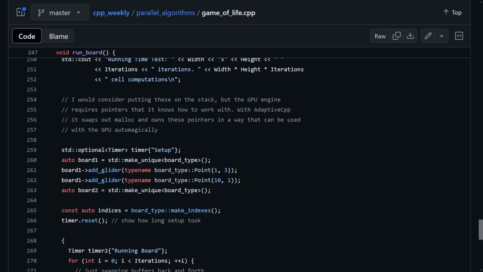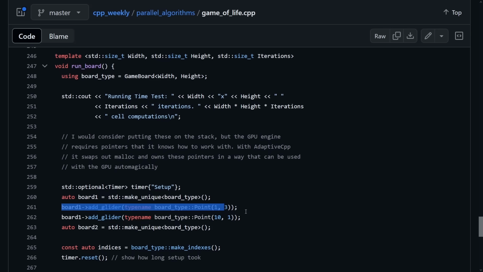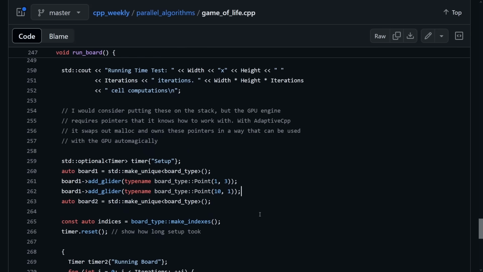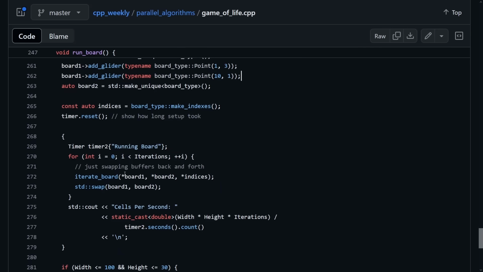I do have it so that you can print the game board to see it if you were so inclined, but for the most part, I'm running this just as a simple performance test. I set a couple of gliders, and then I iterate it for some number of iterations. And the iteration's pretty straightforward.